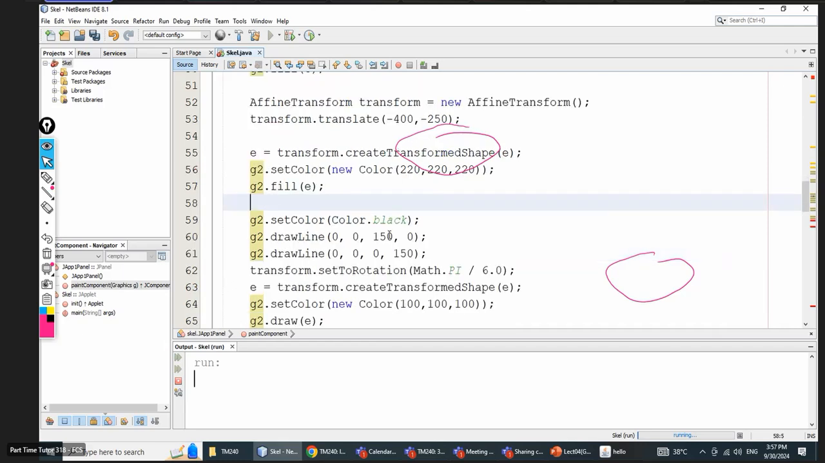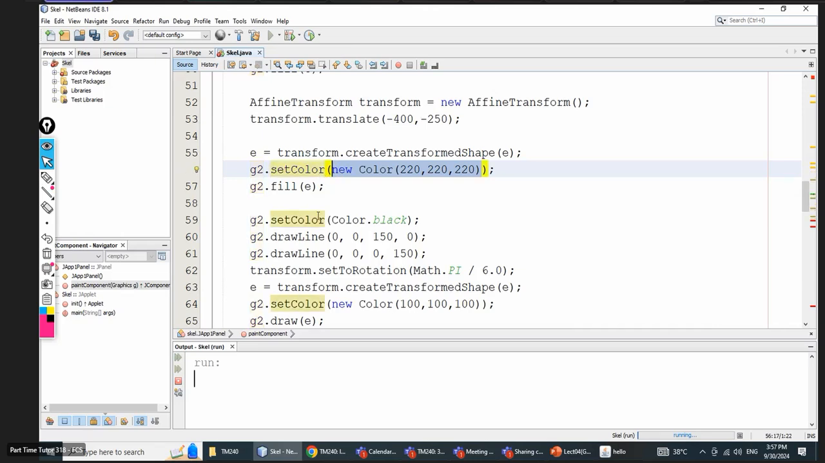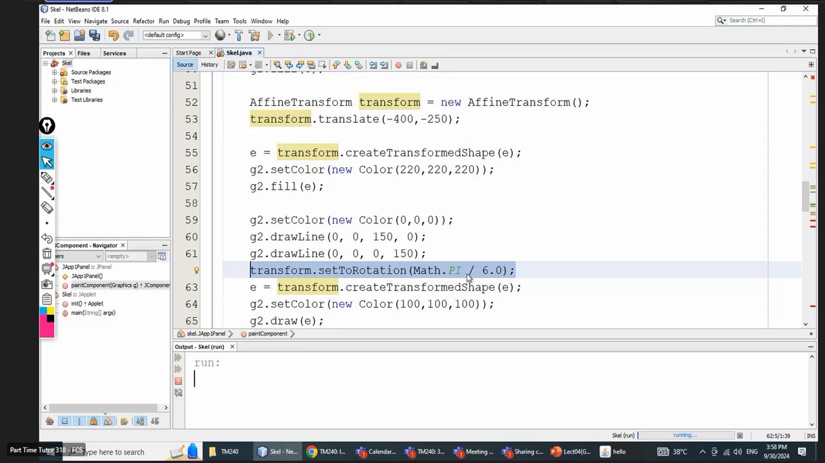Let's select the color black. How can we create the black by using the same technique that we have here? Instead of black, we can use a new color of 0, comma 0, comma 0. So this will give us the black. Then we are drawing a new line from the origin to this point, and another line from the origin to this point, and then here we have transform dot set to rotation, with an angle of pi over 6.